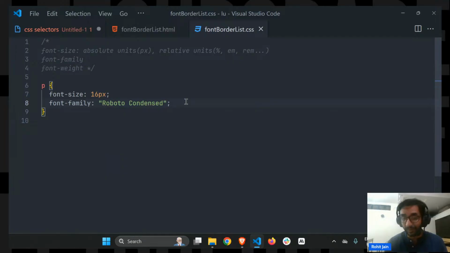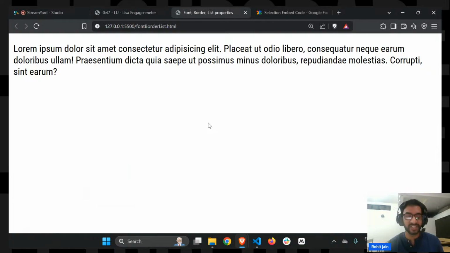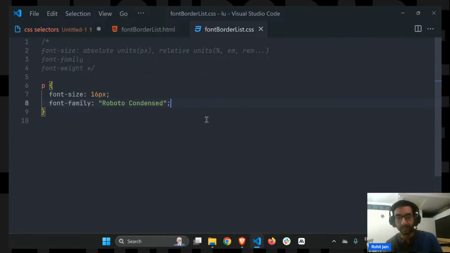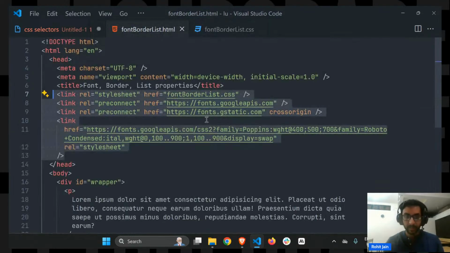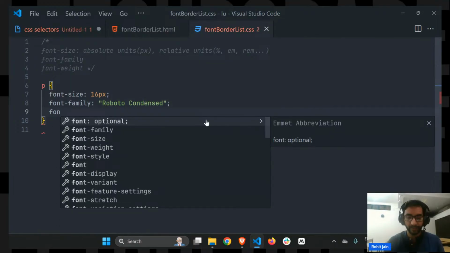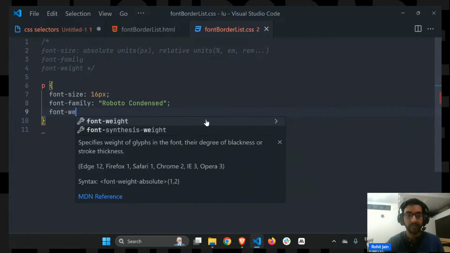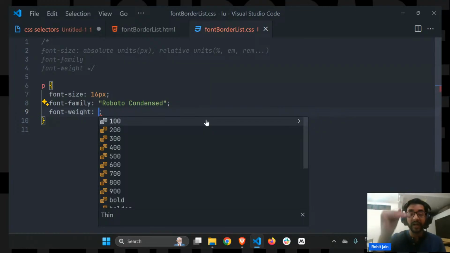Let's also talk about font weight. Font weight simply suggests whether you want the letters to be bold or light, whether you want the font lighter or bolder. That is what is suggested by font weight. Font weight takes numbers from 100 to 900. That is 100, 200, 300, 400. No in-between values. You cannot write 150. It's either 100 or 200.